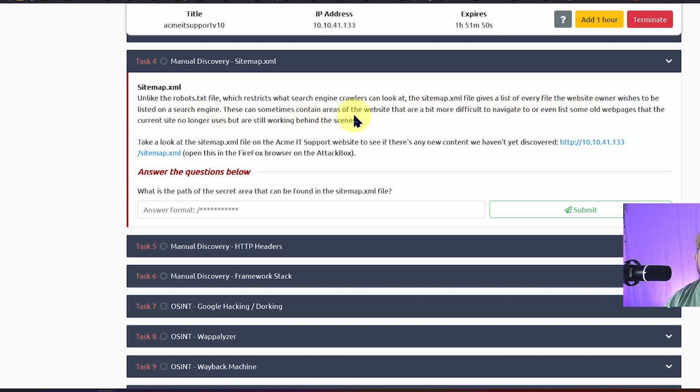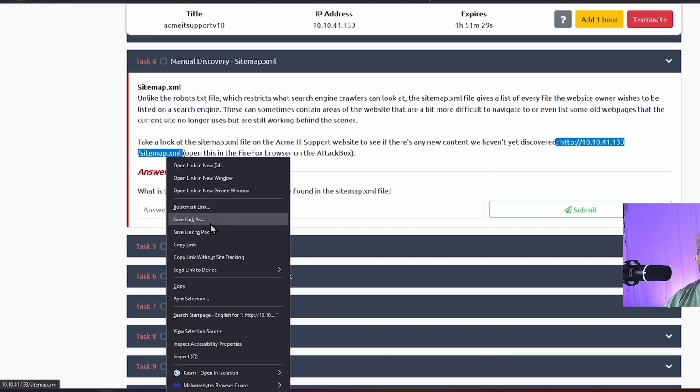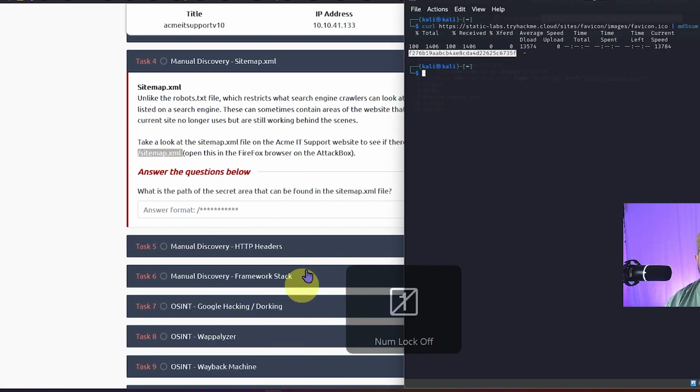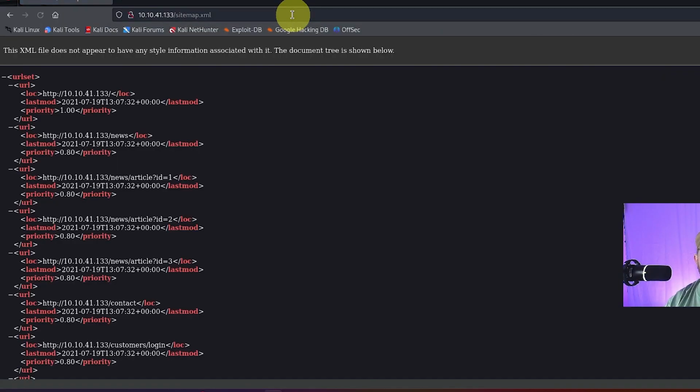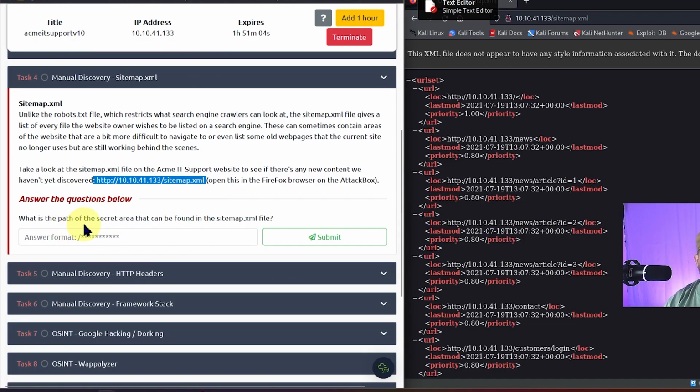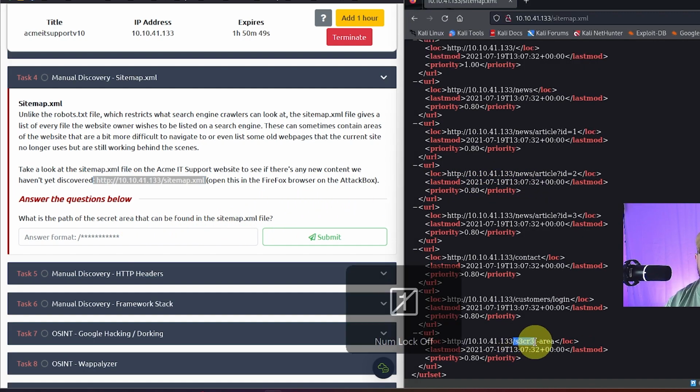These can sometimes contain areas of the website that are a bit more difficult to navigate to, or even list some old web pages that the current site no longer uses but are still working behind the scenes. Take a look at the sitemap.xml file on the Acme IT support website to see if there's any new content you haven't discovered yet. So I'm going to copy this since I'm using a virtual machine. And my first question is, what is the path of the secret area that can be found in the sitemap? Let's do /secret-area.